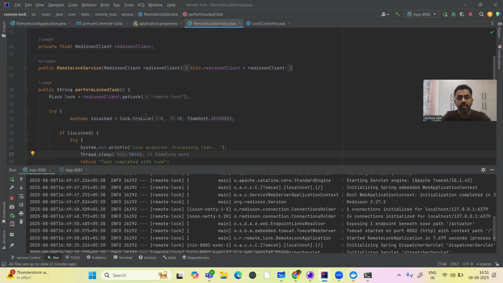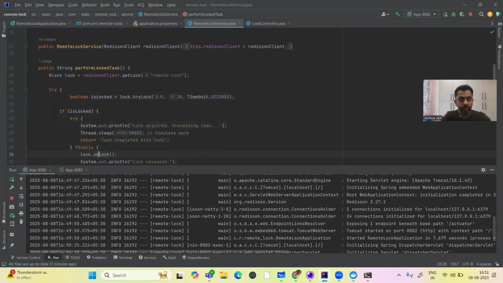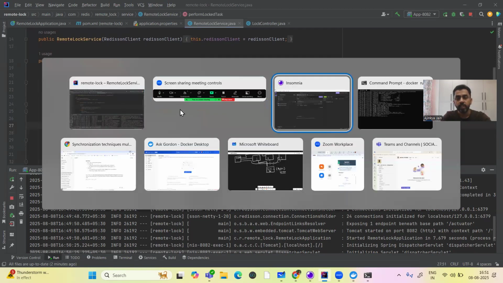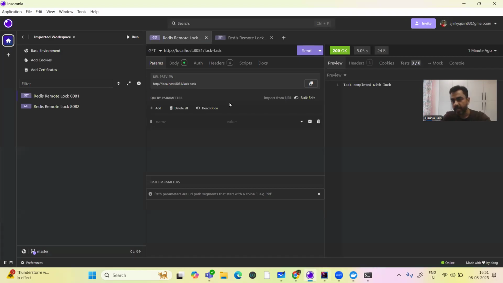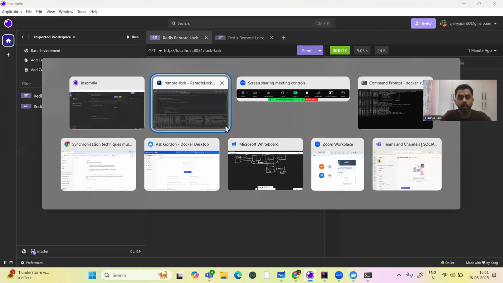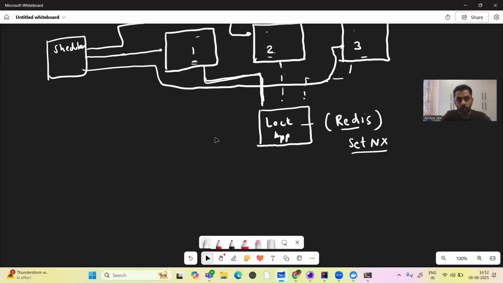Behind the scenes, this is just a wrapper. The setNX function is called. So what we have seen is we sent the notification to the two instances of the same application and one of them was able to acquire the lock. So this was the demo of remote locking.